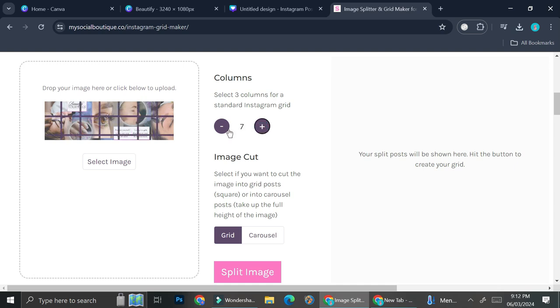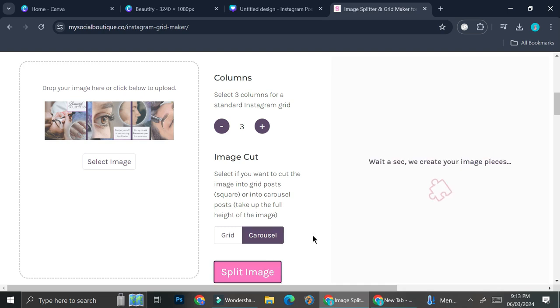So you can see here you can create 2 or 3, and you can even create more than it. You can create 6, 7. So it's going to depend on the amount of image that you will want to create. So because I created a design for 3 pictures earlier, I'm going to go ahead and change it to 3. And you can also see that there is a carousel option. So it says here that you can select whether you want it to be cut into a grid post or into carousel post. And once you're done selecting it, you can go ahead and click split image.